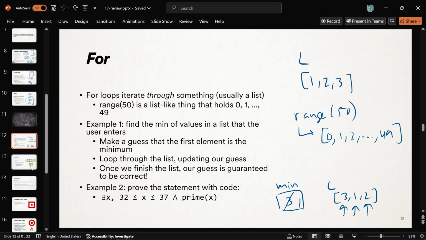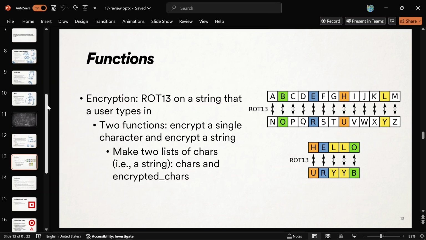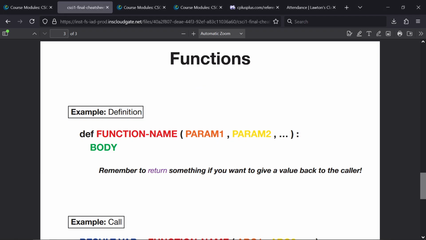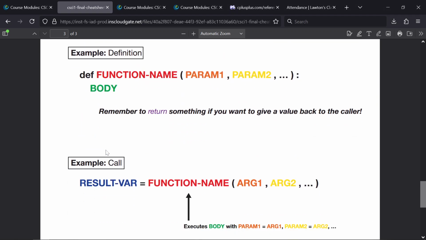All right, so let us continue. Let's actually go over functions for real now. So okay, what is a function? The idea of a function is it's like a piece of code that you can rerun. Right? Keep on rerunning with new things.